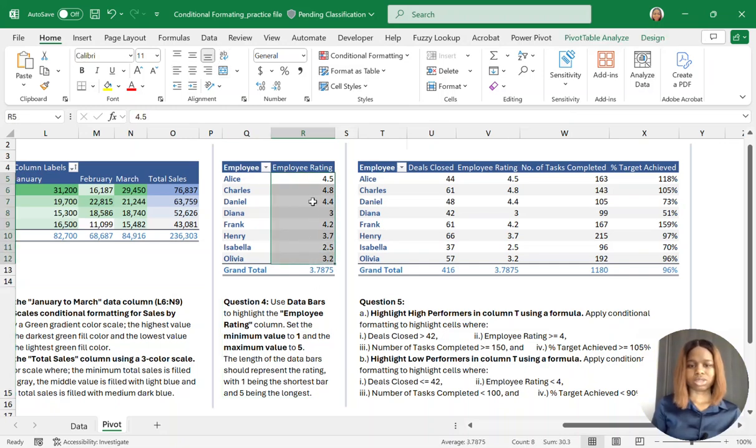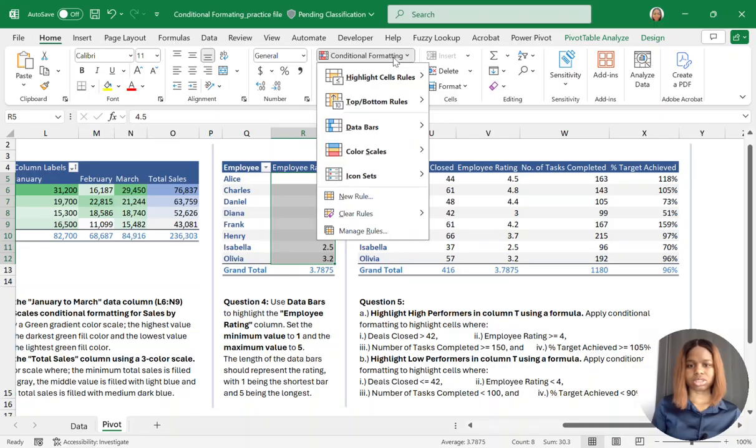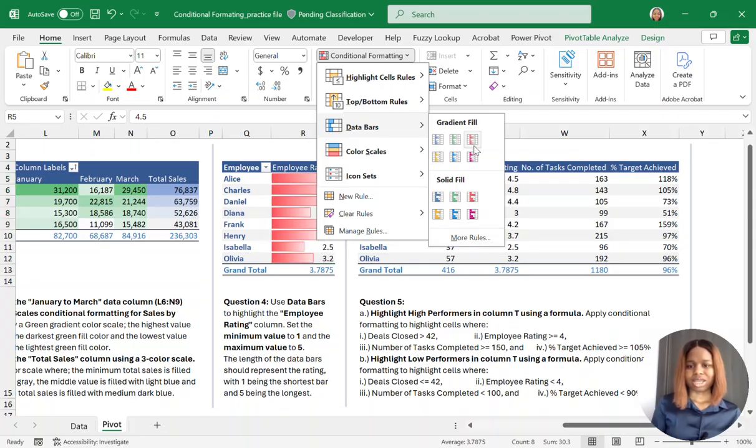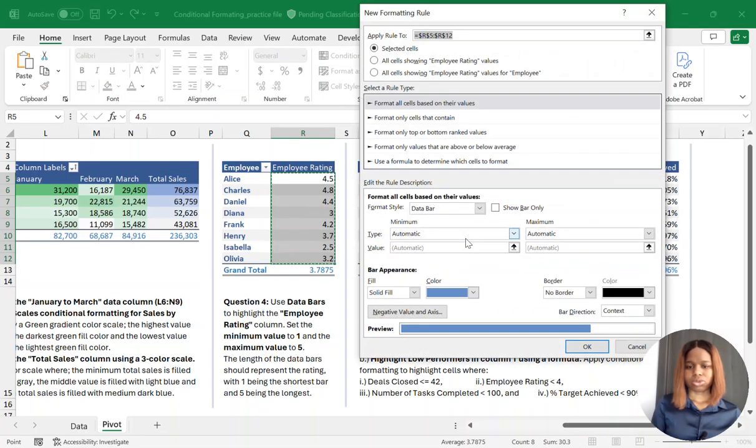We click on the employee rating data, click on conditional formatting, find the data bars, click on more rows. You could click on any of these, but if we click on any of these, it will not give us the minimum value and maximum value we want. Instead, it will use the values in the data. So for us to set our values, we'll click on more rows.